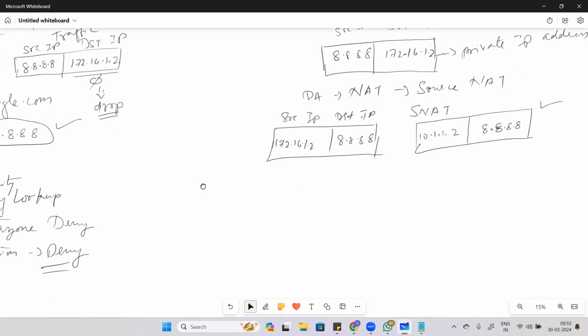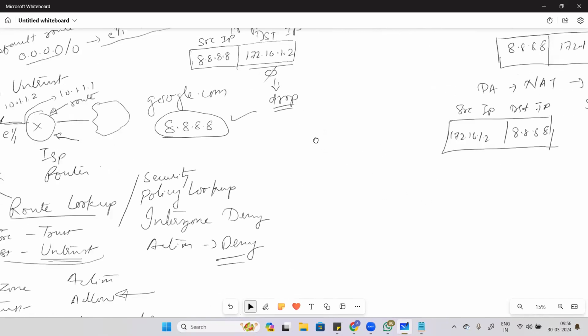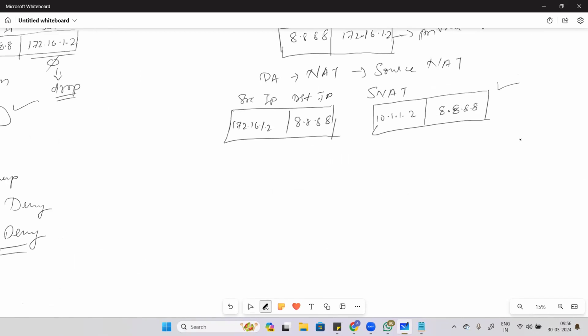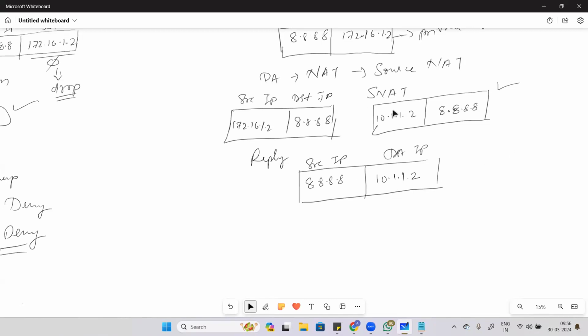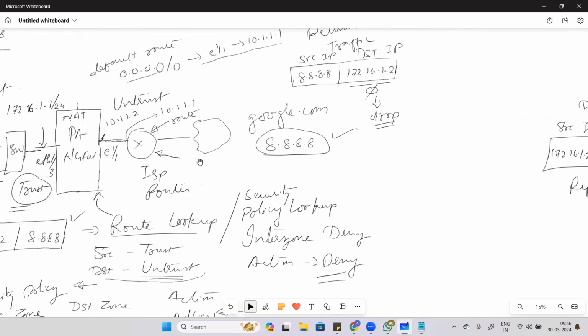The traffic would be coming back to your ISP router at this point, and the reply that is going to come from Google, the reply packet will now change. The source IP is 8.8.8.8 and my destination IP is going to be 10.1.1.2, right? Because this was the original packet. The NATing was done on the firewall, so the firewall is aware that it will translate it back. When this packet comes to the ISP router, the ISP router is aware where 10.1.1.2 is connected. This is my directly connected interface, so let me forward this to the Palo Alto firewall.